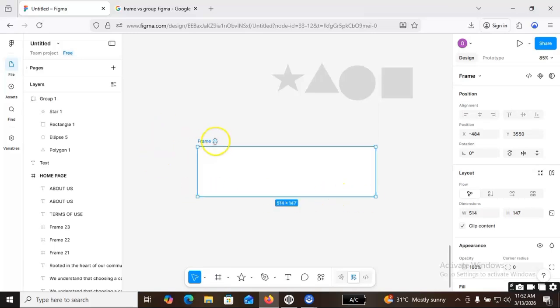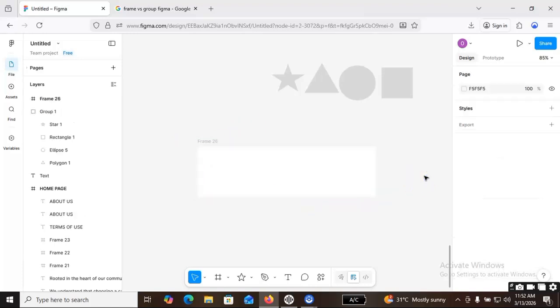Now you see the difference. This is frame 26 because we have other frames in this particular page. All right, so I will show you that at the end of this class, so you can see what we created now.